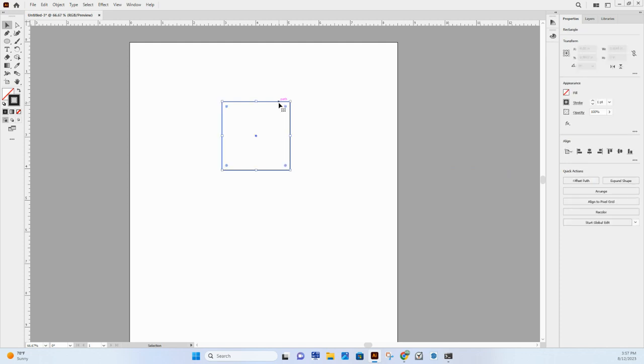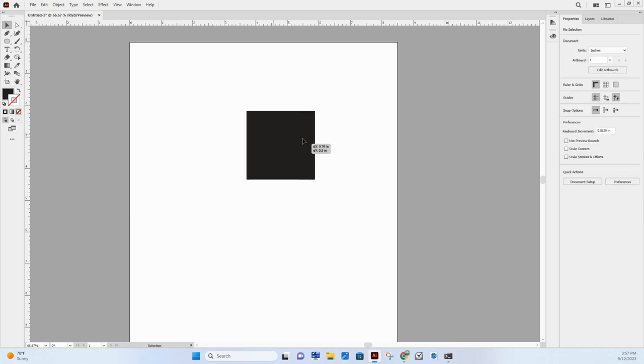So I click this. And what I'll do is there's a little arrow here that says swap fill and stroke. I can reverse that. So now we have a black cube.